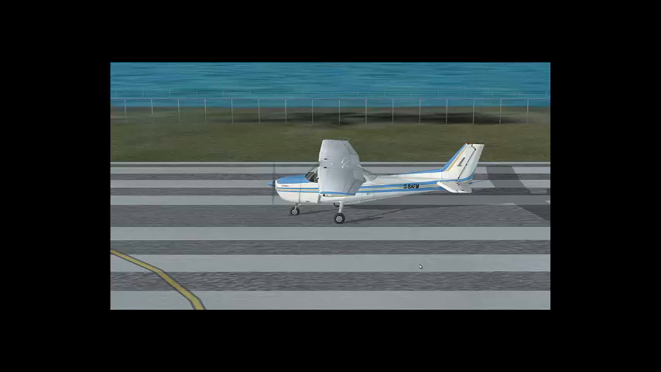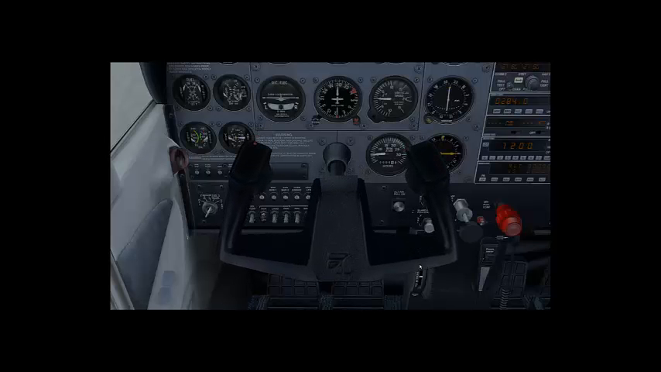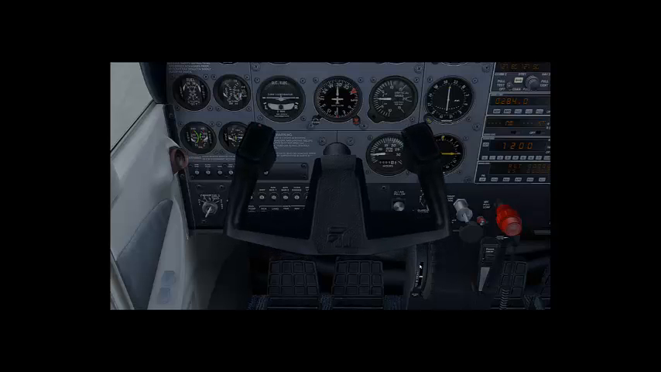Next, we'll look at the elevator or the stabilator. This is the flight control used to pitch the airplane about its lateral axis. To pitch the nose of the airplane up, the yoke will be pulled back. To pitch down, the yoke will be pushed forward.